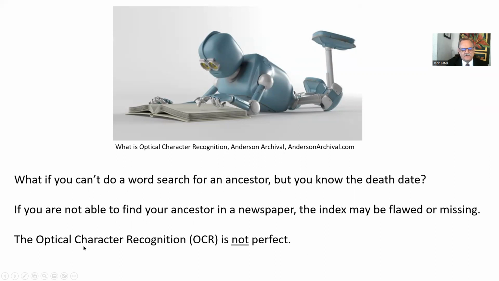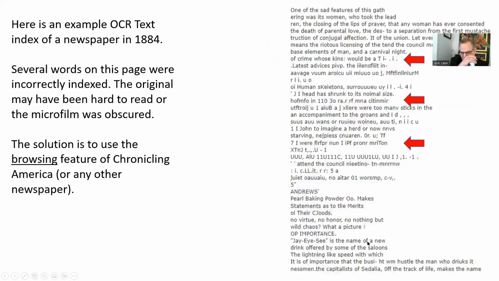For example, the optical character recognition, the OCR, is not perfect, and I'll show you an example. The computer algorithms, the OCR, have an awesome way of looking at the text in a newspaper and indexing all of the words, but it's not perfect. Here's an example in an 1884 newspaper. Several words on this page were incorrectly indexed. The original may have been hard to read or the microfilm might have been obscured.